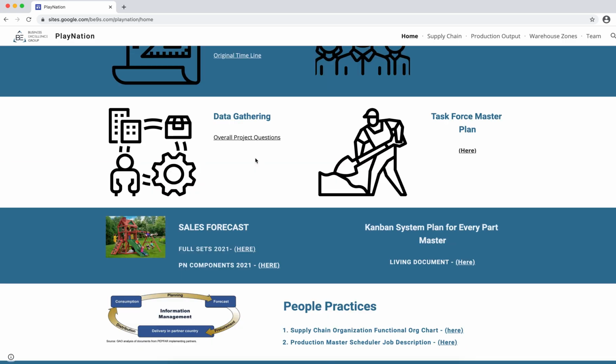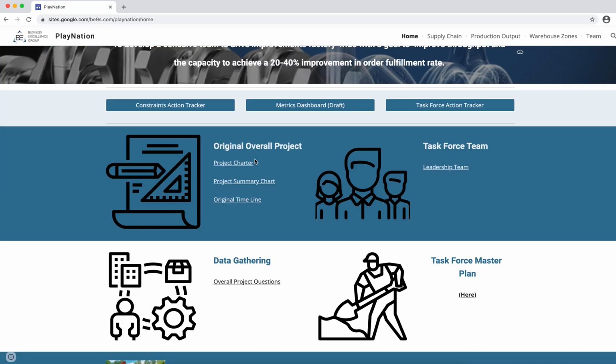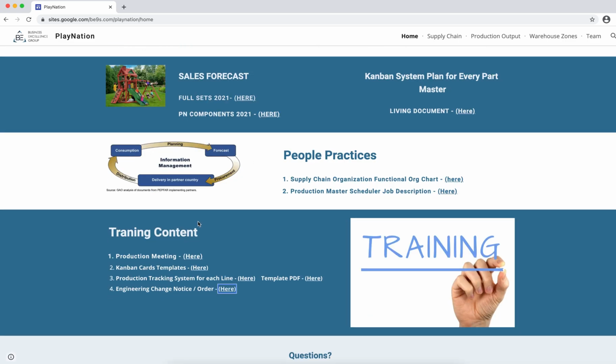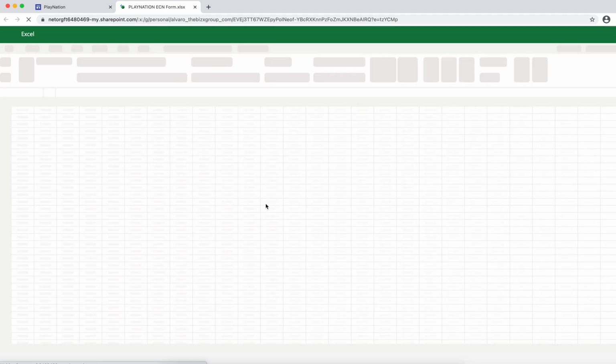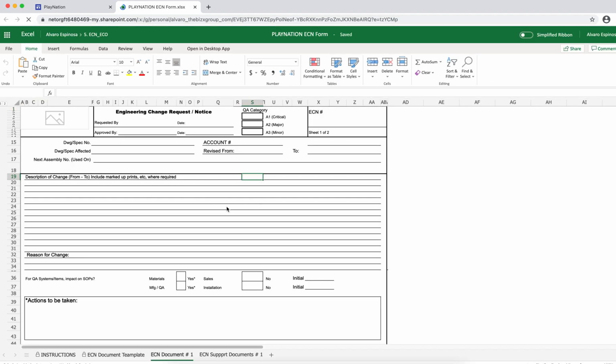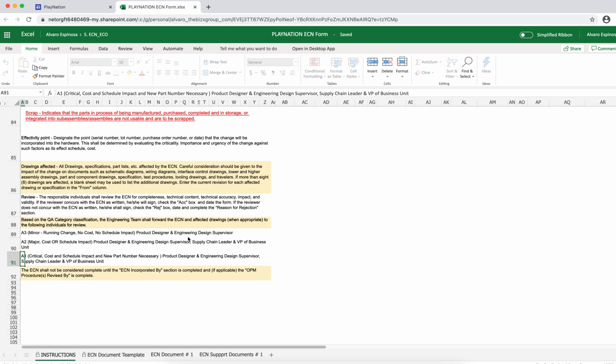So you go down in your intranet website. At the very bottom, we are placing all the training content. There, you look for the engineering change notice order, click on here, and you're going to be taken straight into your template.